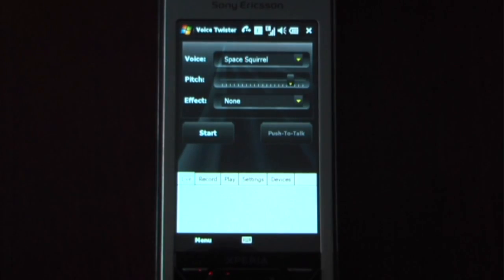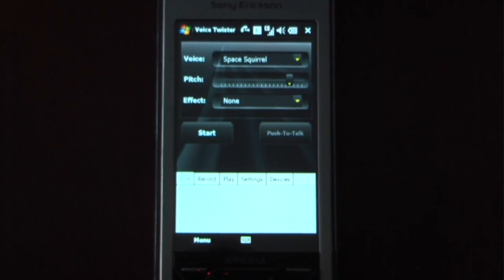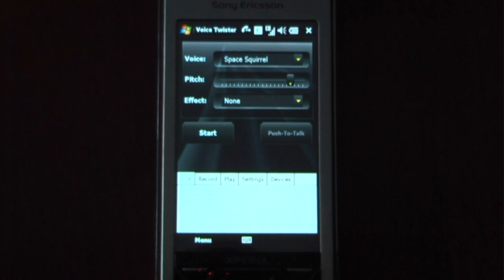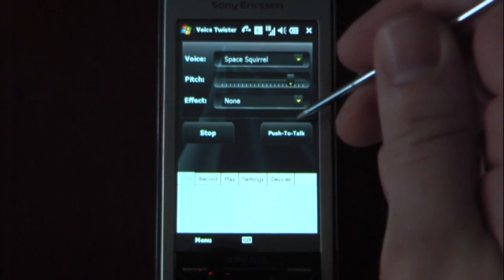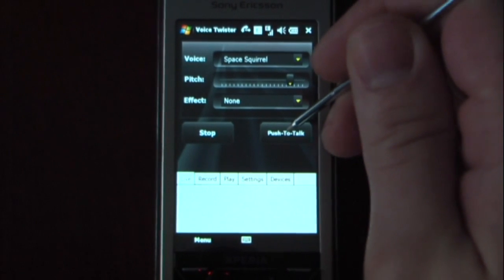And the screen right here is the live recording, and it will actually record somewhat of a live feed, but unfortunately it's more of a delay. It won't actually record while you're on the phone. So we'll just hit start, and then to talk, we just hit push to talk, and it will start recording.